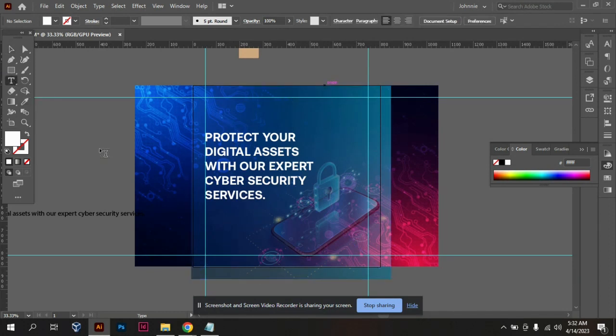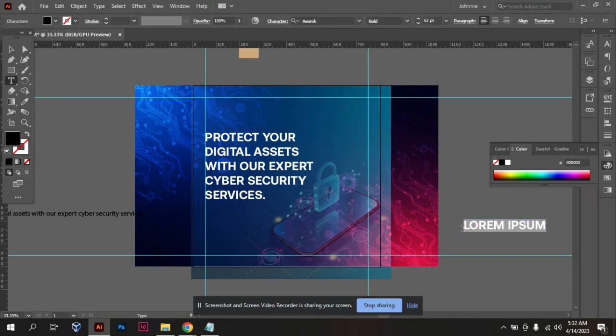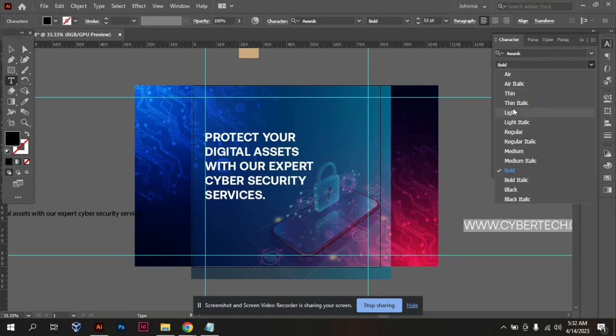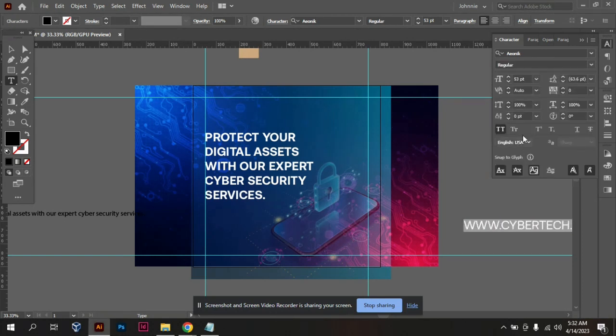Protect your digital asset with our expert cyber security services. So now we are going to give them a brand name ourselves. Let's give them Cybertech. Probably. So we are going to use this for their website: www.cybertech.com. Now I'm going to reduce the style of the font to regular, and we'll reduce the size to 25. Do you get it now?